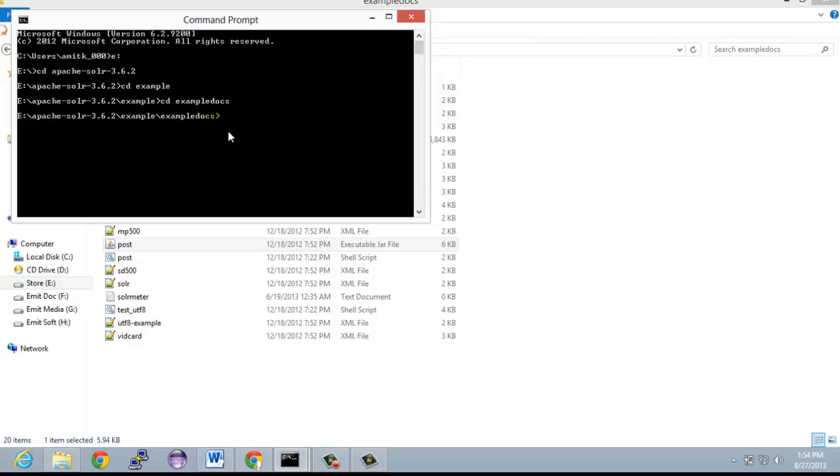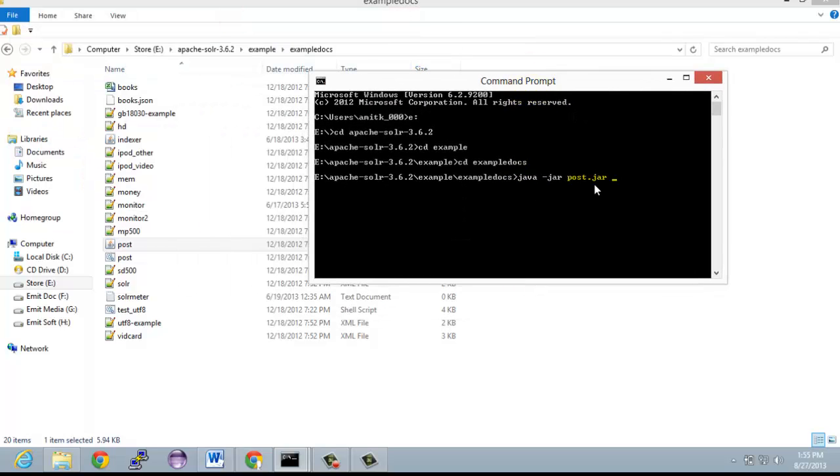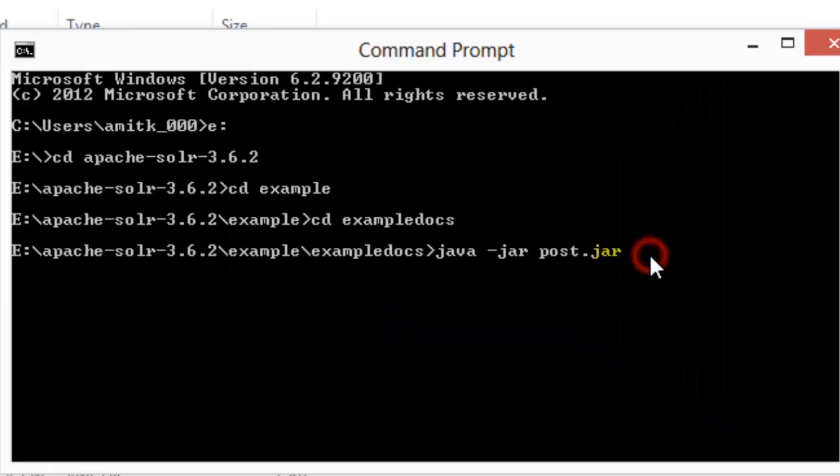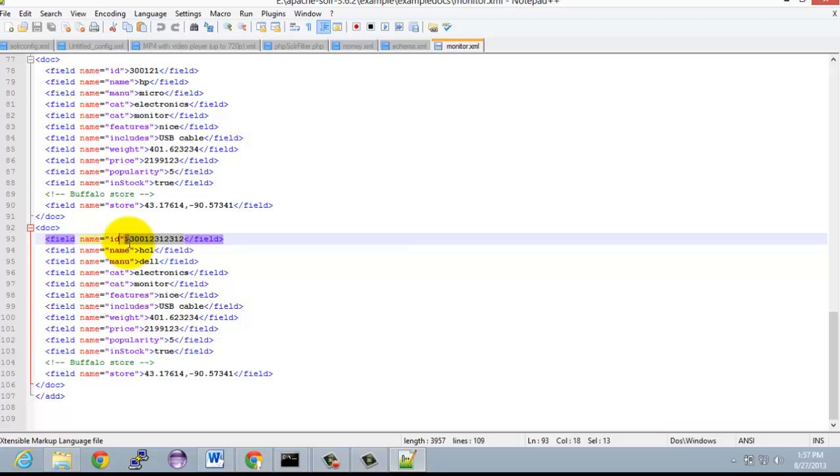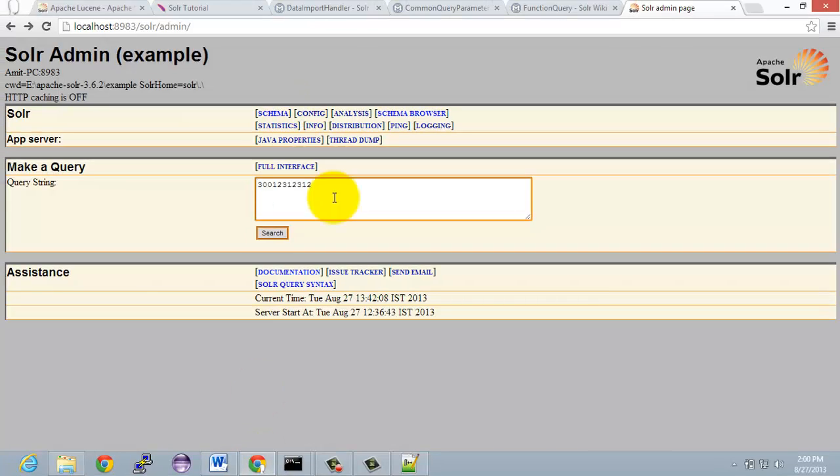Because you are running the jar file, you have to apply the same way I have told you before: java -jar post.jar, a space, and the name of the file you want to index. For example, you want to index the monitor.xml file, so type monitor.xml and press enter. Just for example, you know the ID already and you want to search it. Just copy the ID field and paste it here, and just click on the search button.